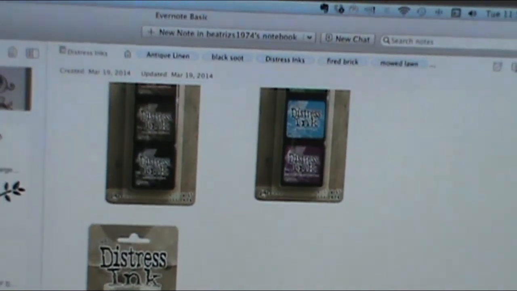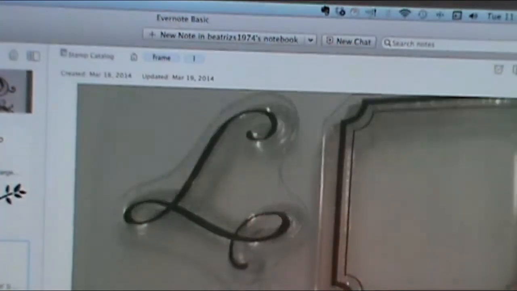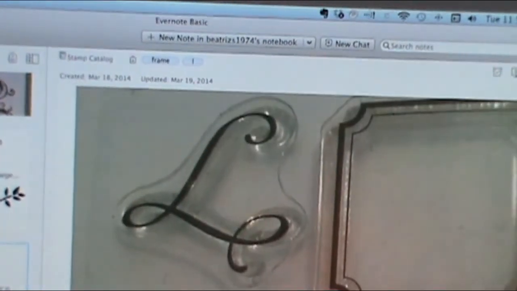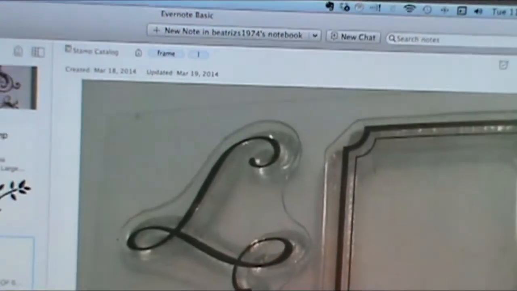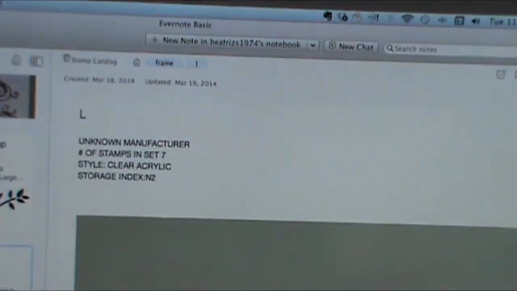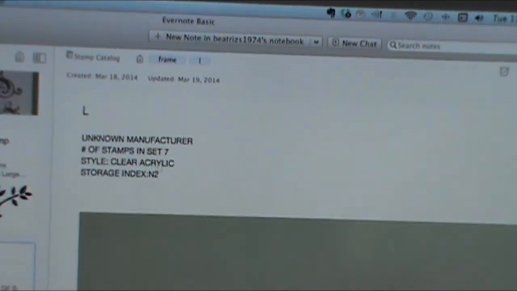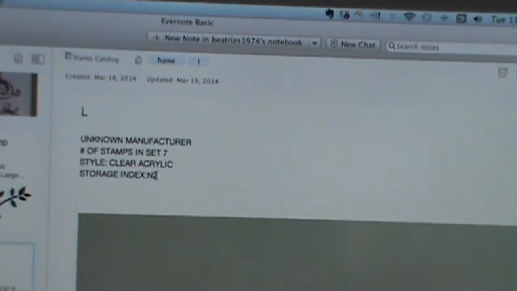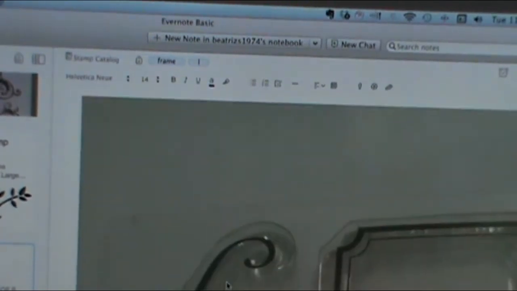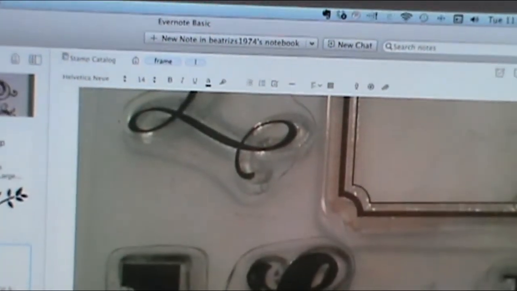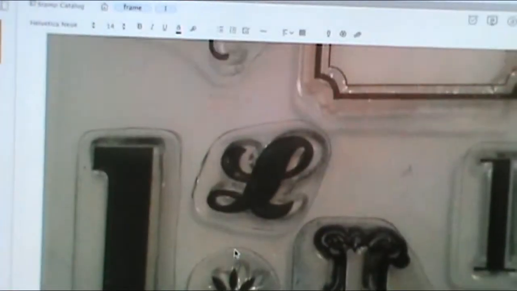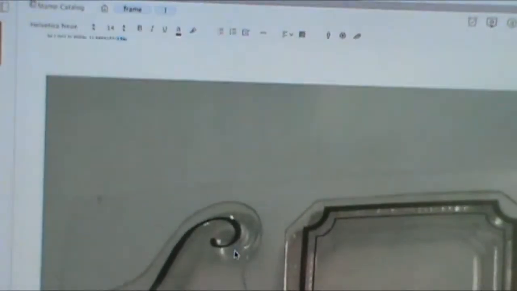Cataloging my items. Here's one that I took a picture of, and you can take a picture with your iPhone or whatever phone you have, and you can upload it. I wrote an unknown manufacturer. There's 7 in the set. It's a clear acrylic, and then I have to fix this because I'm giving this one to somebody. I don't have anyone in my family with the letter L as an initial, so I have a friend whose name is Leda, and she's getting this stamp. But here's how it would look if you added your own picture.